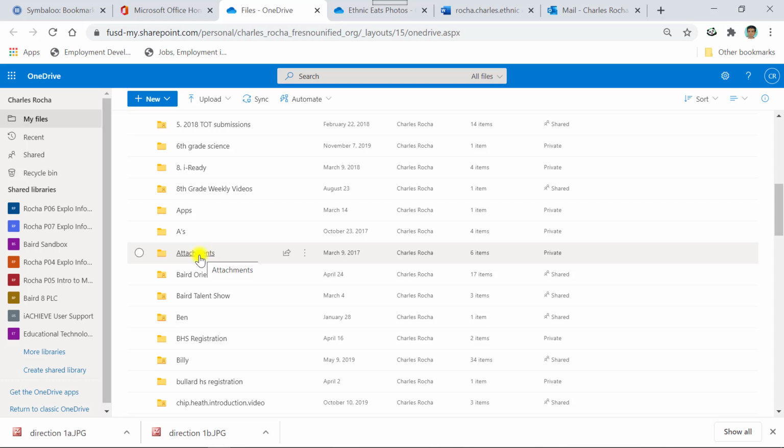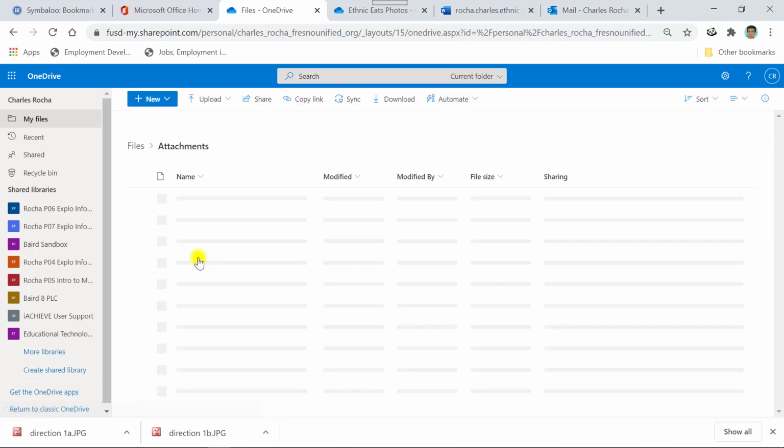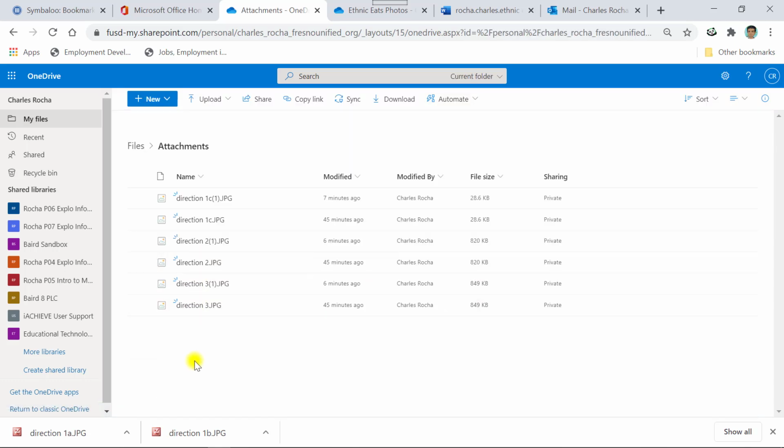This folder was only created by you when you downloaded the folders. And look what mine says. It has 6 items in it. And the first time I ever downloaded attachments to my OneDrive was back on March 9th of 2017. Yours will have today's date or whatever date it is that you're doing it. Okay, so you're going to open up attachments and boom, shakalaka, there are your pictures.